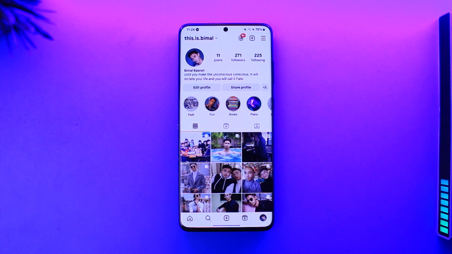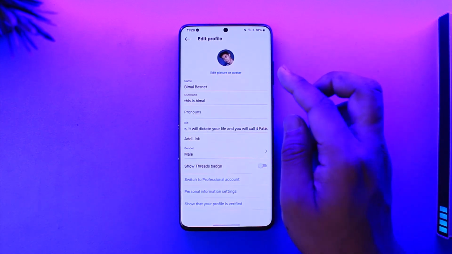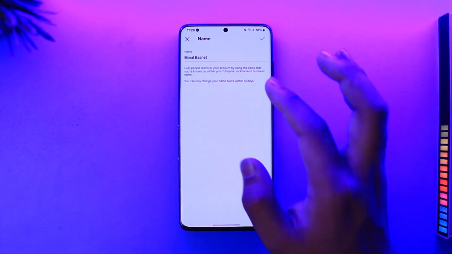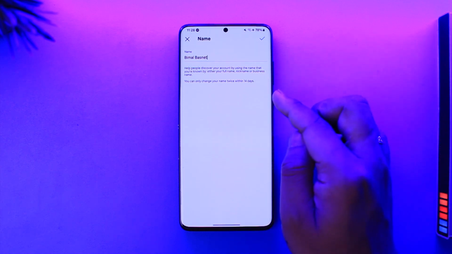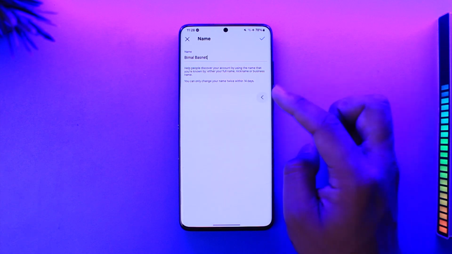And to change those, tap on the edit profile button here. The first is name, so you can go ahead and change the name, but remember that once you change the name, you won't be able to change it in the 7 days. So you can change 2 times within 14 days as for the display name.